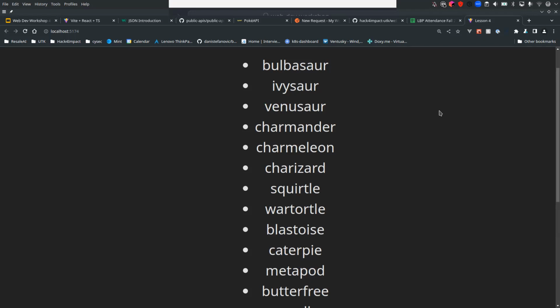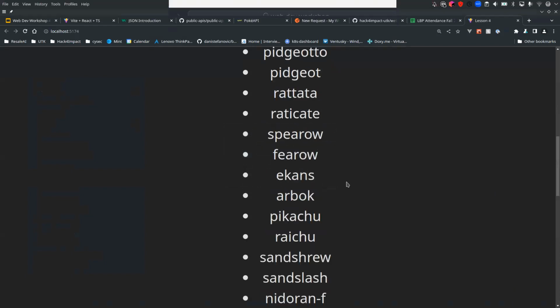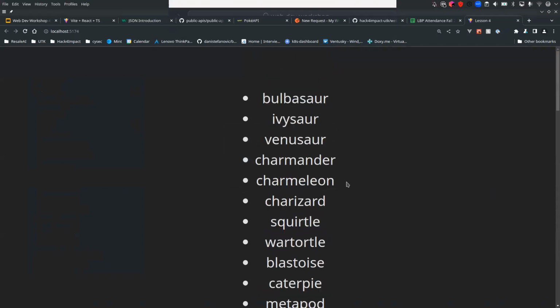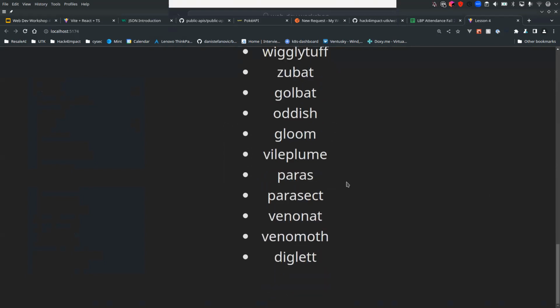Oh, yeah. This is where that query parameter is really nice. If we change this to 50, hopefully that's not too ambitious, now we get a lot more Pokemon here. And it's automatic.